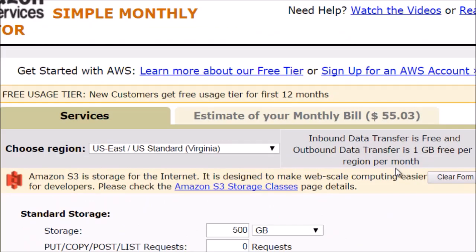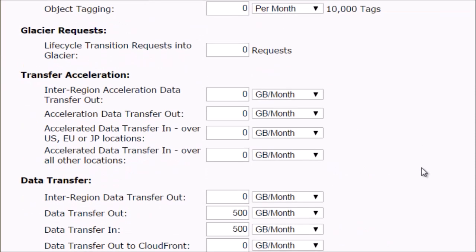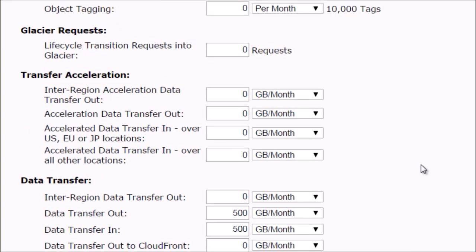How much is that going to cost me? $55 per month, which is not a lot of money compared to web hosting companies that usually promise you unlimited plans, and realistically, there is no unlimited plan.